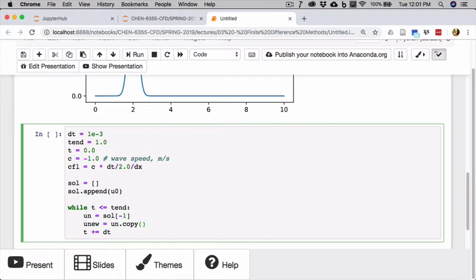But rather than saying unew equal un, I need to make a copy of un. Because if I say unew equal un, any change to unew is going to change un, which is going to mess up my solution. So by making a copy, I make sure I copy the memory into a new location. I create a new space in memory.